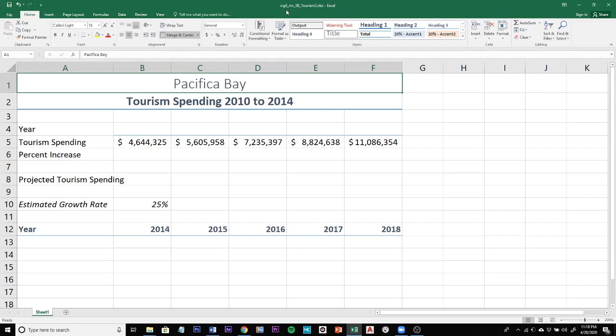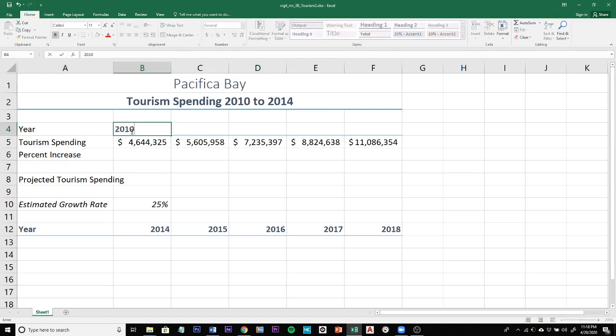Alright, then once you have it saved, we're going to go to cell B4 and type the year 2010. Then in the next cell over, so click Tab, you're going to type in 2011.